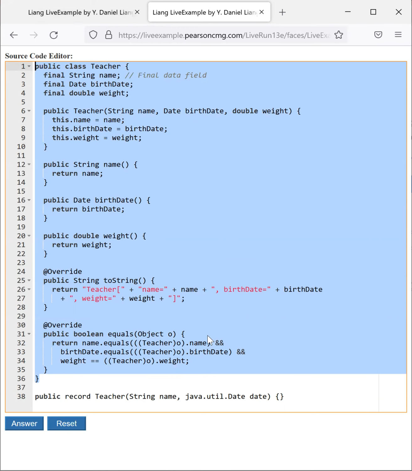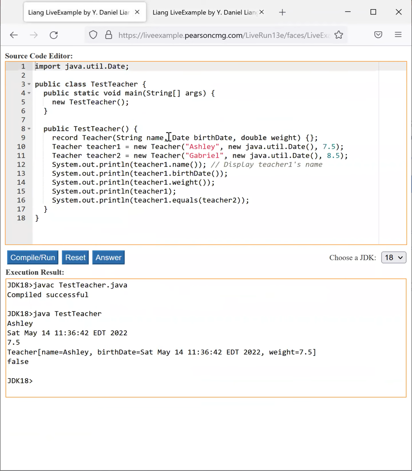All right, so let's use record in this example. And here we have this record for Teacher with data fields, a name, a birth date, and weight. So creating these two teachers with name, date, and the weight. So you can now get the name.